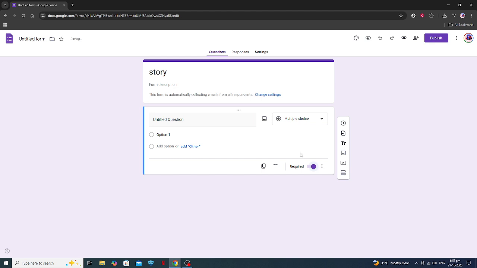It's a good habit to review your entire form and decide which questions are crucial to be answered for your specific purpose. Making questions required means your respondents will not be able to submit the form without answering them, which helps in avoiding incomplete or partially filled responses.